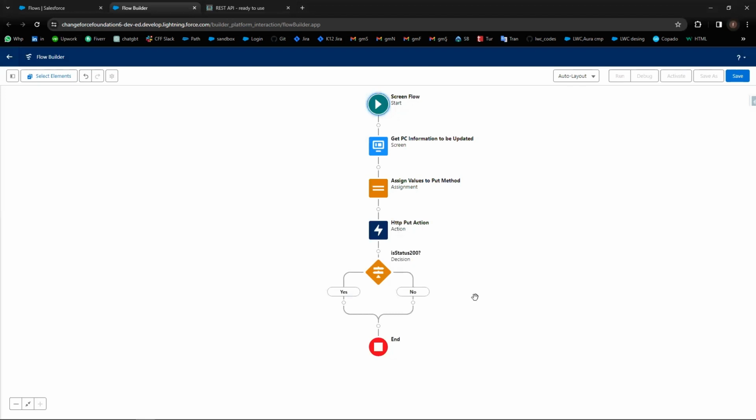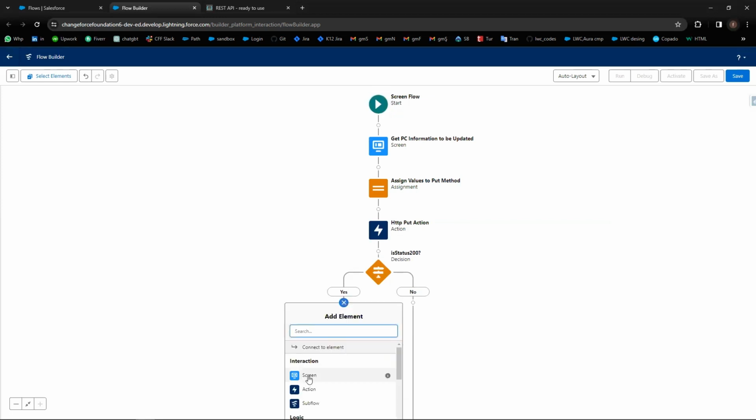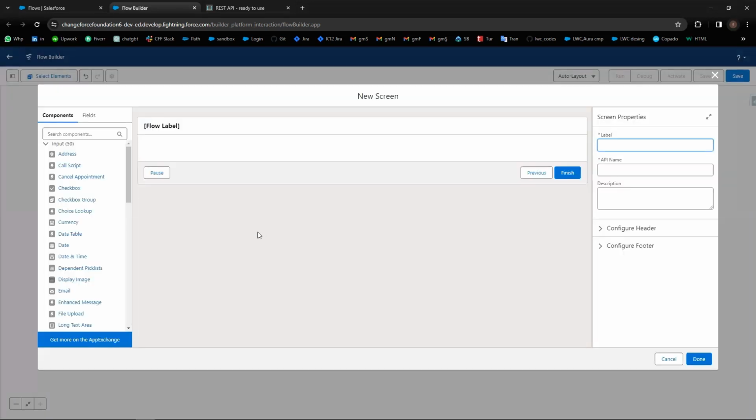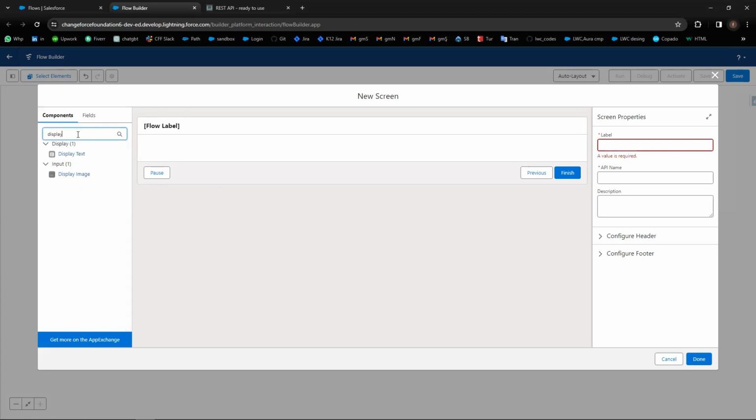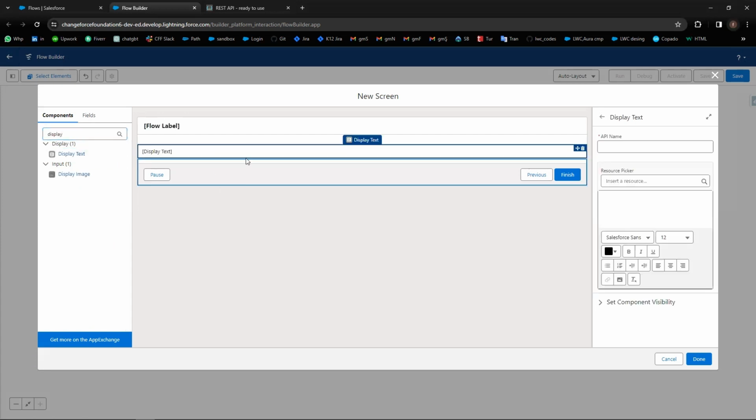And then let's go to yes part. Add a screen component to show the response. Screen. And display text. Let's add display text. Write the API name, display success. We can write like this. And we can write our success message here.